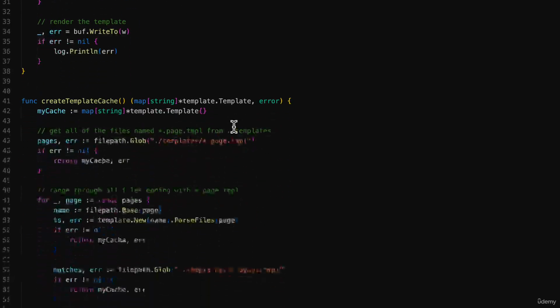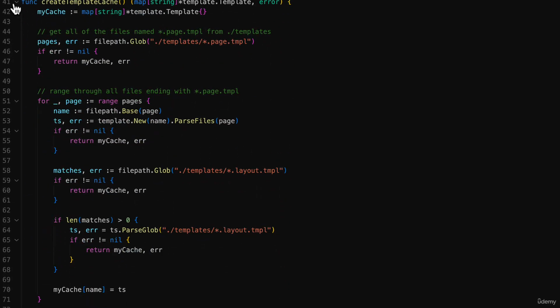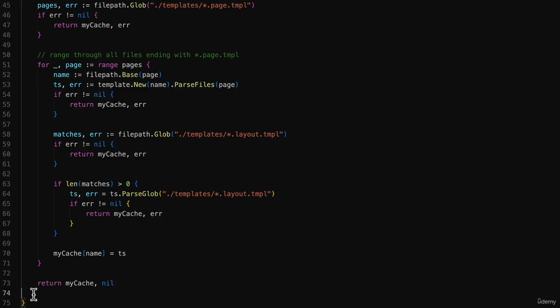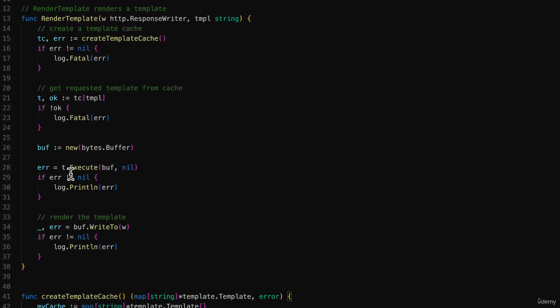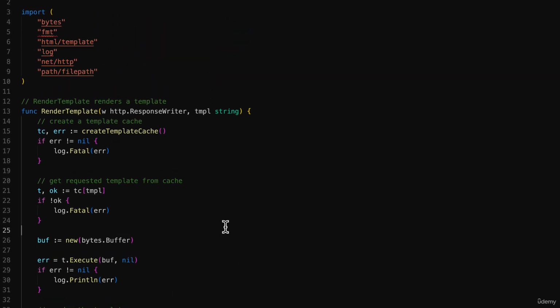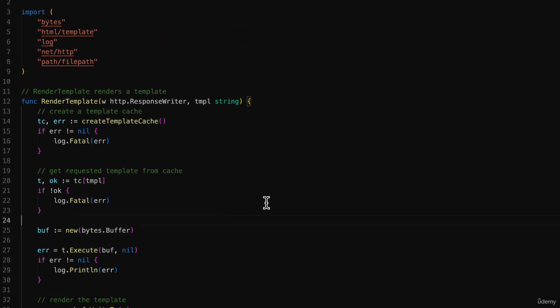Now, this is not a lot of code. We go from line 41 here to line, if I delete this blank line, 74 here. So that's not very many lines. And up here, my render template is now probably twice as long as it was before. But the advantage here is that I no longer have to keep track of how many files are in my template folder and how many are using a particular extension, .page.tmpl or .layout.tmpl. All of this will happen magically. I just need to save here to get rid of the fmt import, okay?